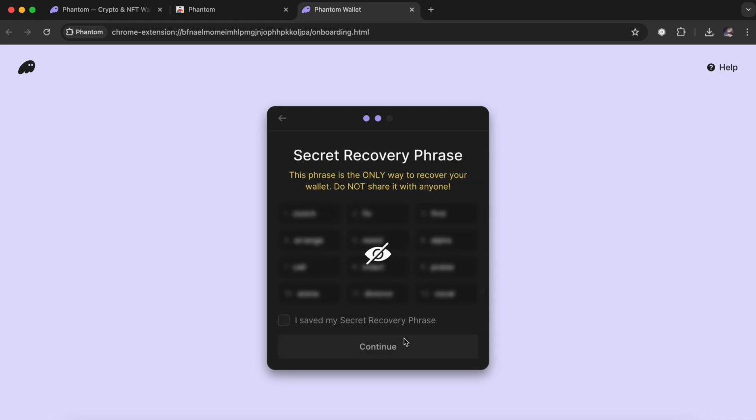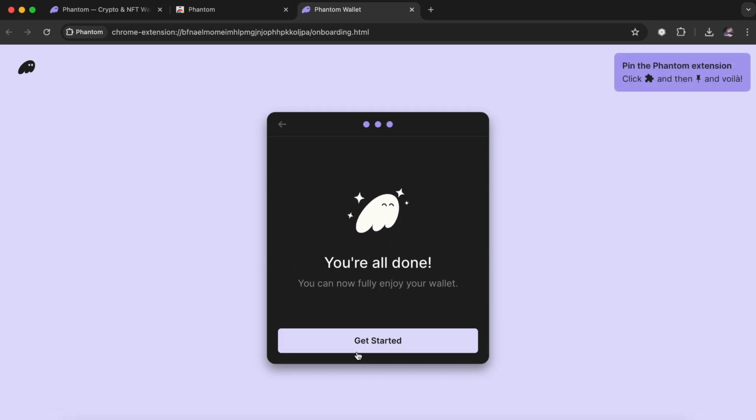Once you've agreed to the terms of service, you're going to get a secret recovery phrase. Remember, this is a secret recovery phrase for your eyes only. So write this down on a piece of paper somewhere secure. Once you've written them down, you're gonna go to the next step. So you're all done from here. You can now fully enjoy your wallet.